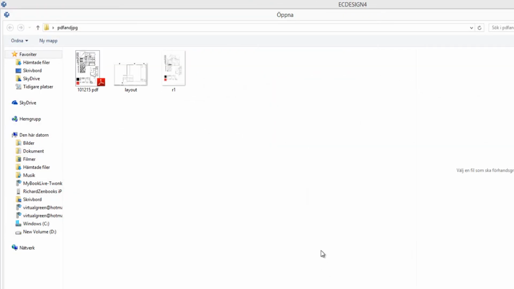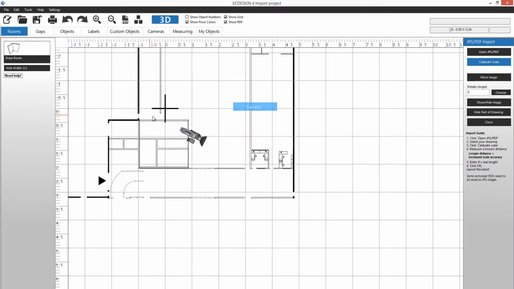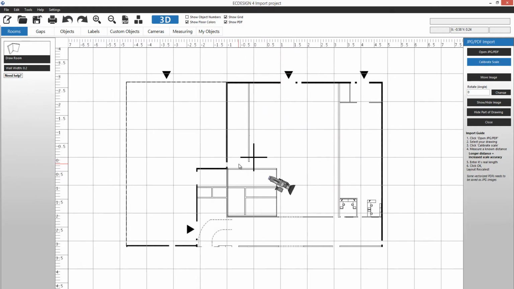And instead of coming into ECDesign main view, we go into our own computer and we can select the PDF or JPEG. And I selected this one. And here we see it.